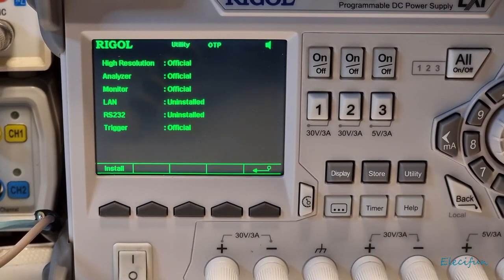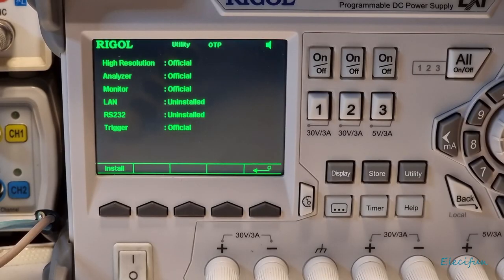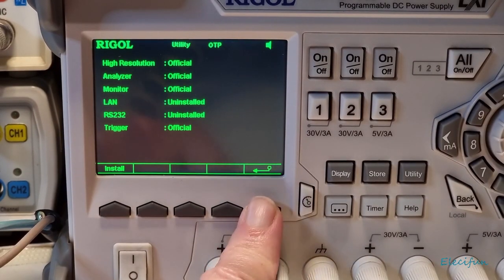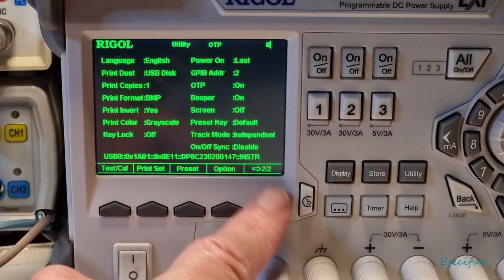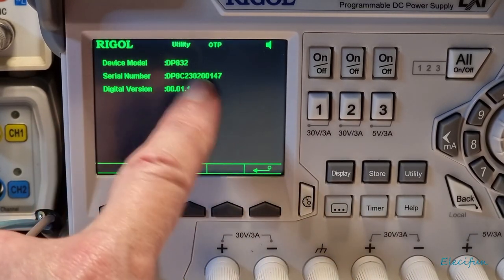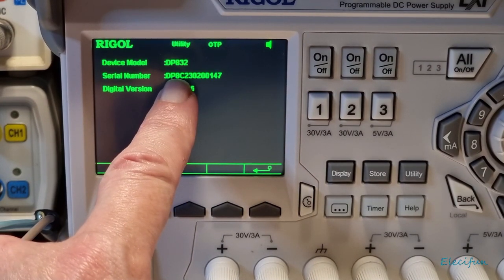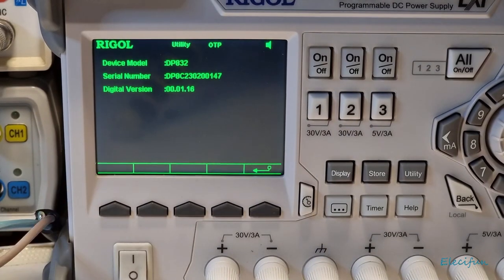So let me just switch this thing over to here. Okay, so first of all, I've got to look for my serial number, which I believe is in my system info. So there's my serial number. So we're gonna put that in. You gotta do this with the correct casing. You can't skip it around or anything.